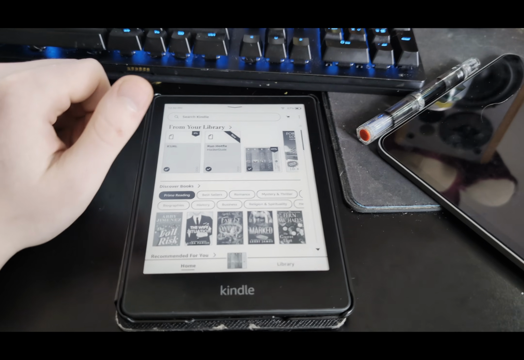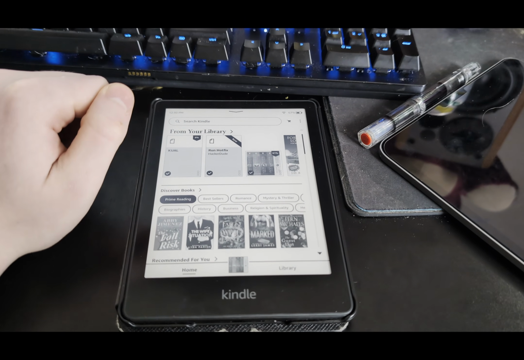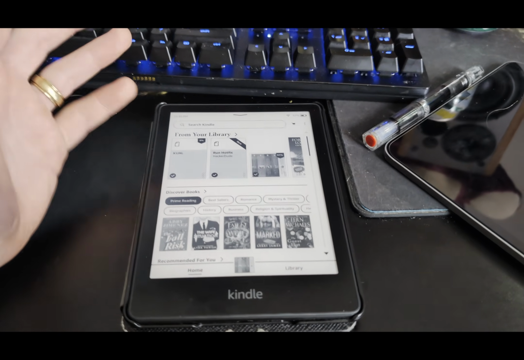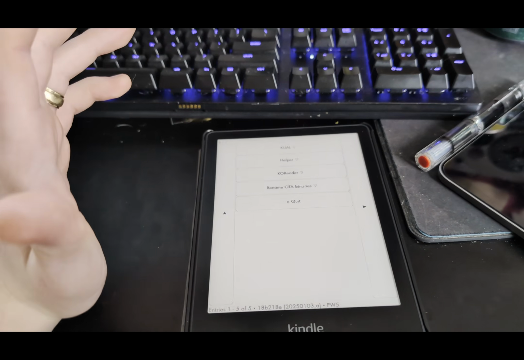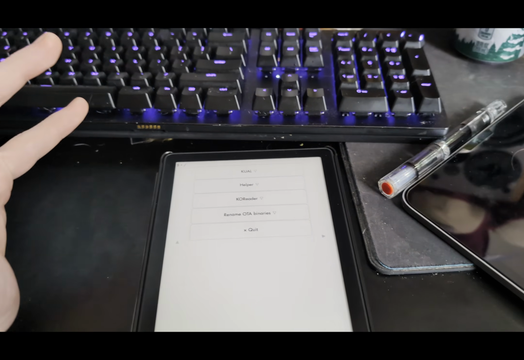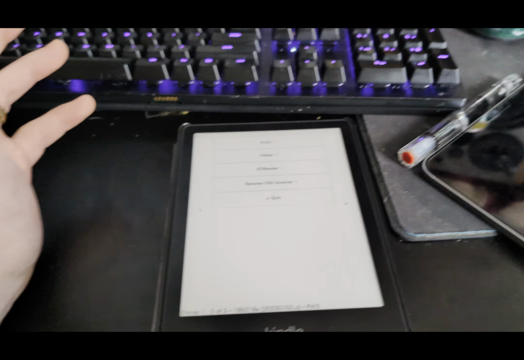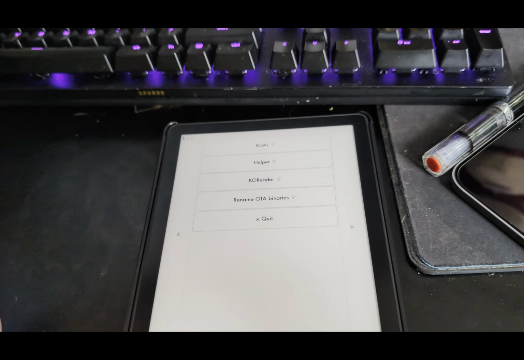So guys, at this point you are fully jailbroken. You have both Coreader and the standard Kindle experience. You are fully set up to use KUAL to install other items or plugins. Like you can do Game Boy emulators or whatever you're into, you can probably do it.